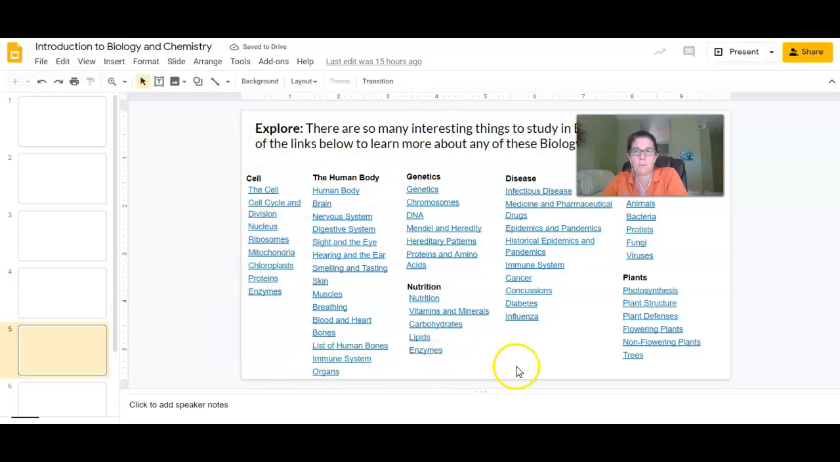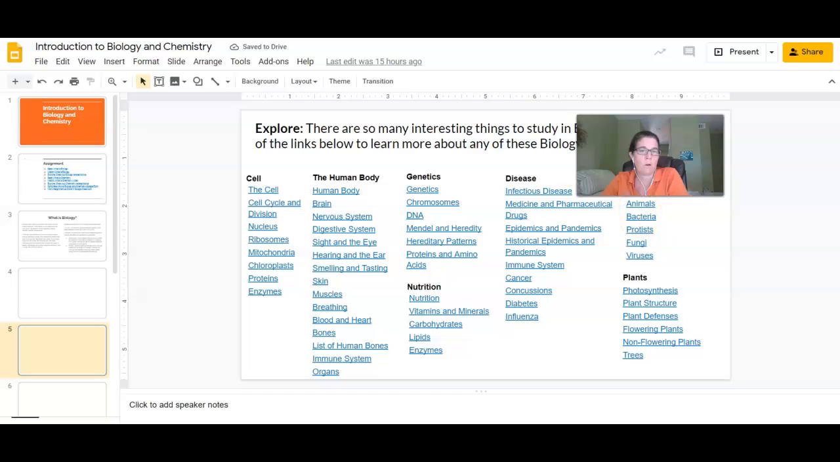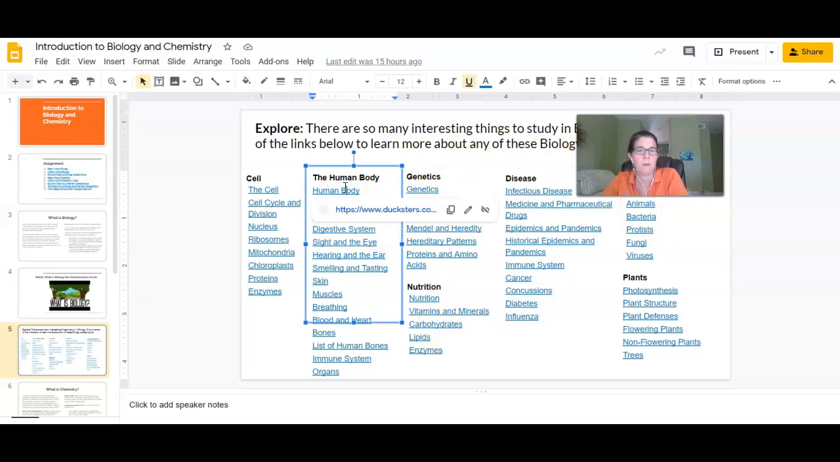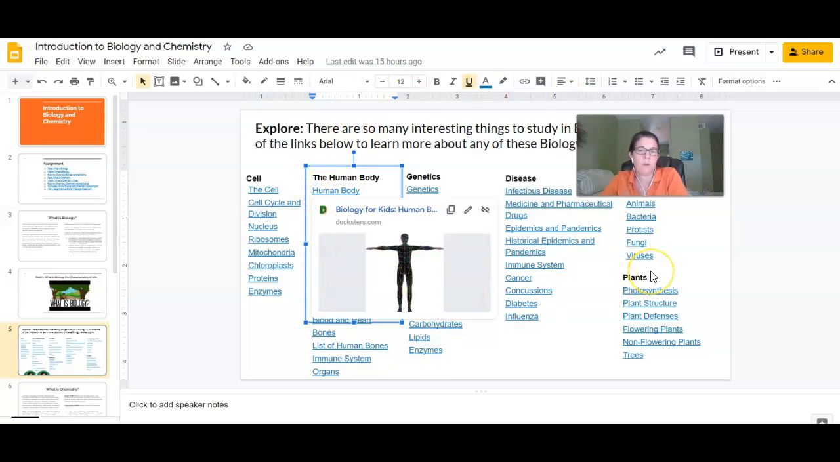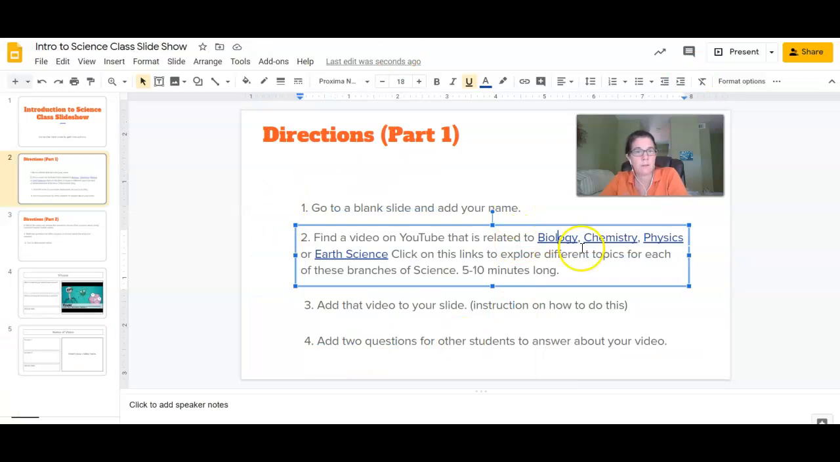So for this one, I hit biology. So it's taking me to all of these different biology topics. If I'm curious about one, I can open it up and it'll take me to a link there. These can just give you some ideas on topics for videos. Okay, so step two is to figure out which one of these areas of science you want to find a video about. Head on to YouTube, find the video. Okay, then you're ready to move to step three.